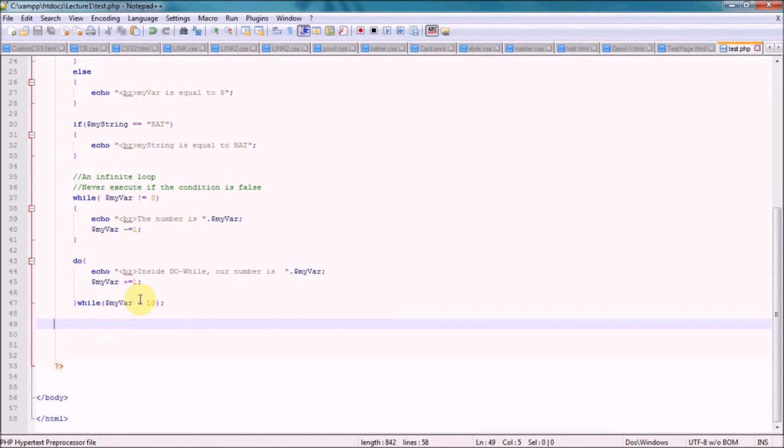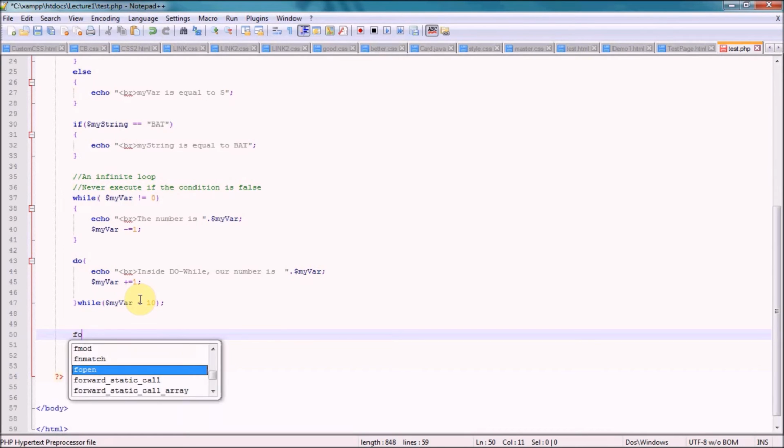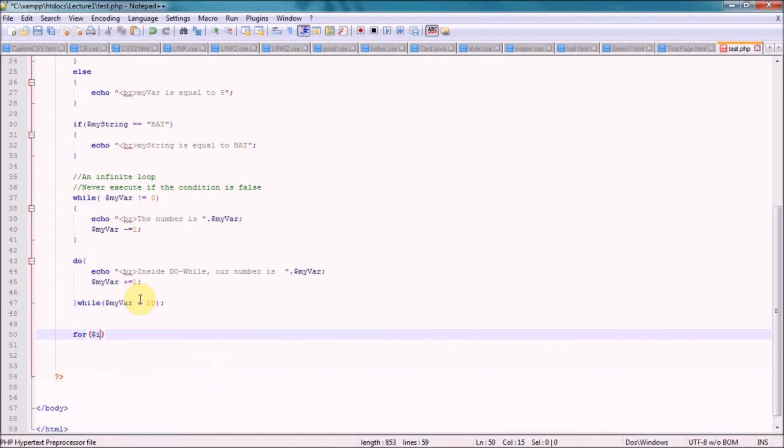The next one we have is, of course, the for loop. We have the classic for loop. I'll be proper here. 0.